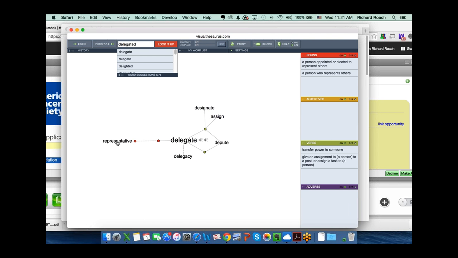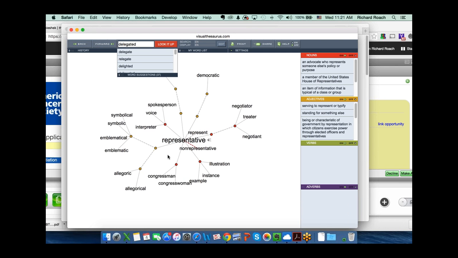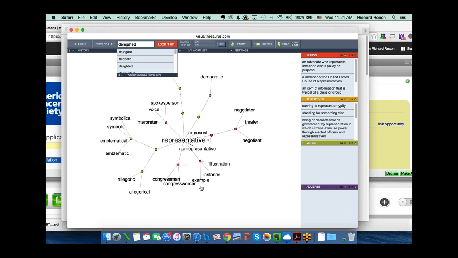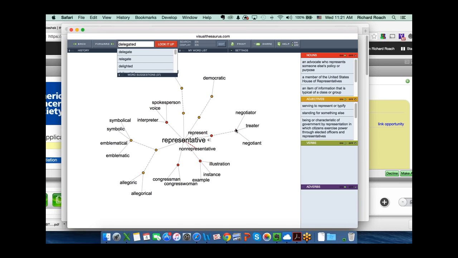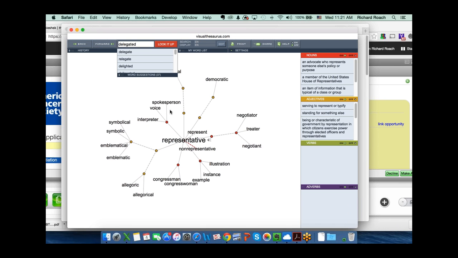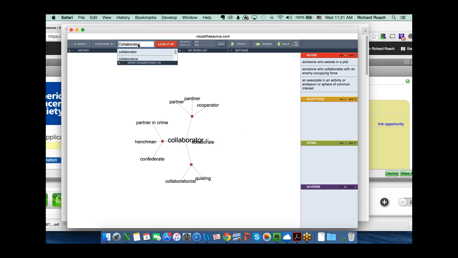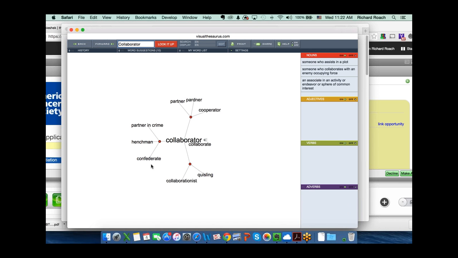It's a representative role, right? Yeah, yeah. What if you looked up collaborator? You got some neat little tricks here, Richard. Henchman. Henchman. I like it.